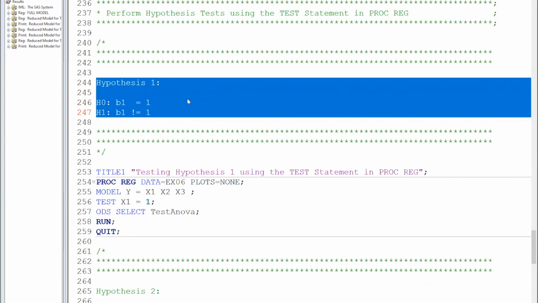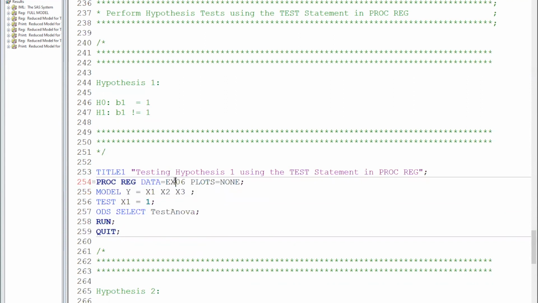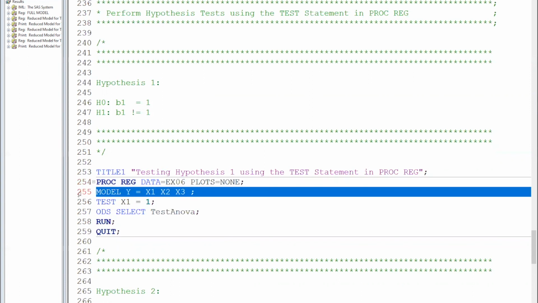What we're going to do is fit the full model. We have all of our explanatory variables in the model. Notice that I'm using the original data set. I could use the reduced data set because I did not change these actual variables, but just to keep everything clean and in good shape, I'm going to go back and use the original data set, and then fit the full model.